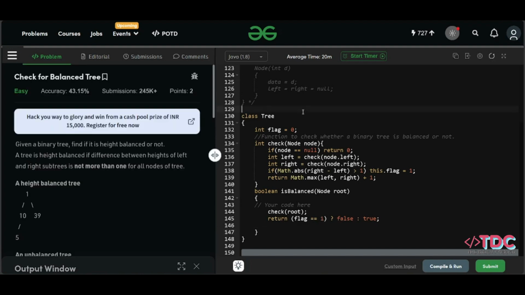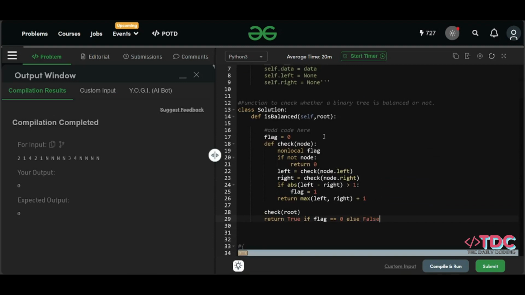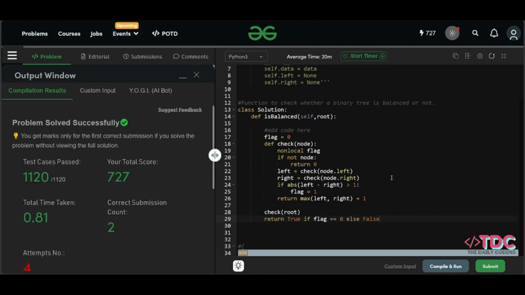Now let me show you the Python code also. So here this is the Python code. Let's compile this. Okay, it's working fine. Let's submit that code. Yeah, it's submitted successfully. Let's submit this Java code too.